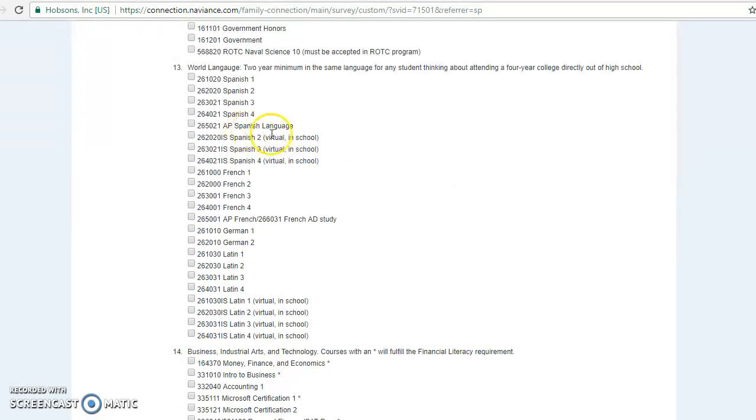You'll also see here that the virtual in-school is available here. That is a Spanish or Latin class that is taken, as I said, as one of your classes during the day, but in a virtual version. So in other words, you're sitting in a classroom, but with a virtual screen, not a traditional classroom environment. So there will not be a world language teacher in there.